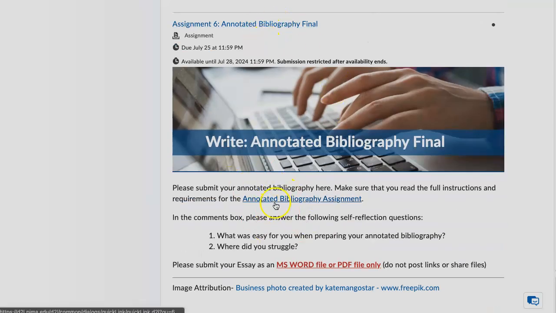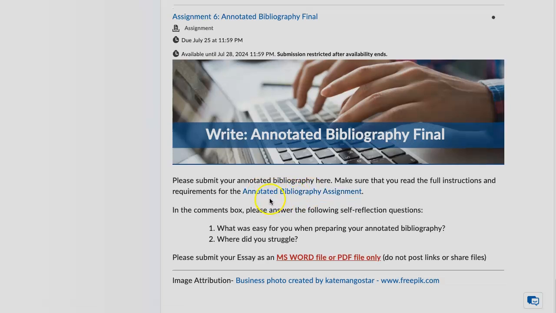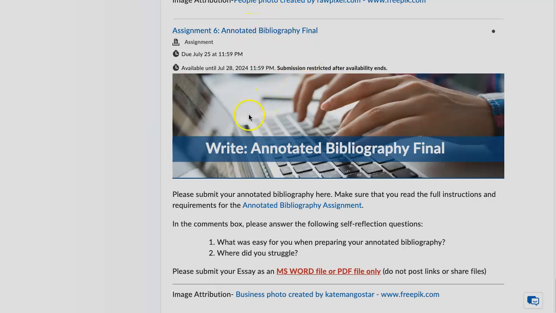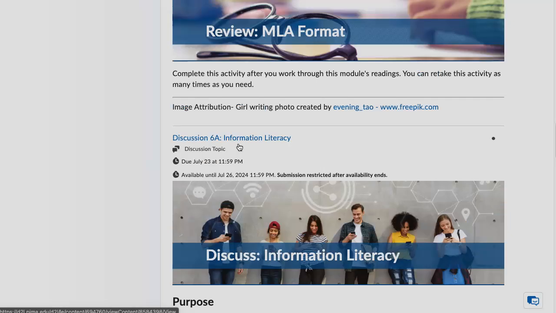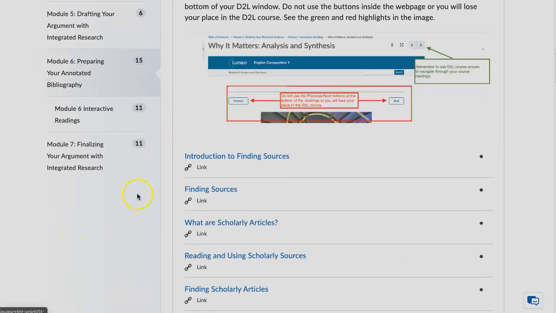So make sure you read the instructions. There's a link to it. Follow the instructions. Look at the video. And that's going to end Module 6, the annotated bibliography, which is going to give you a list of sources that you can use then to wrap things up in Module 7 coming up next, where you're going to turn in your final essay, that argument with integrated research essay.